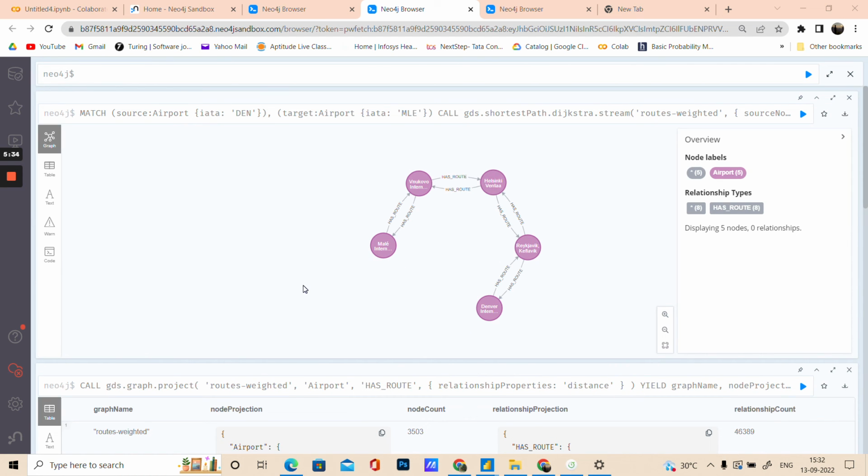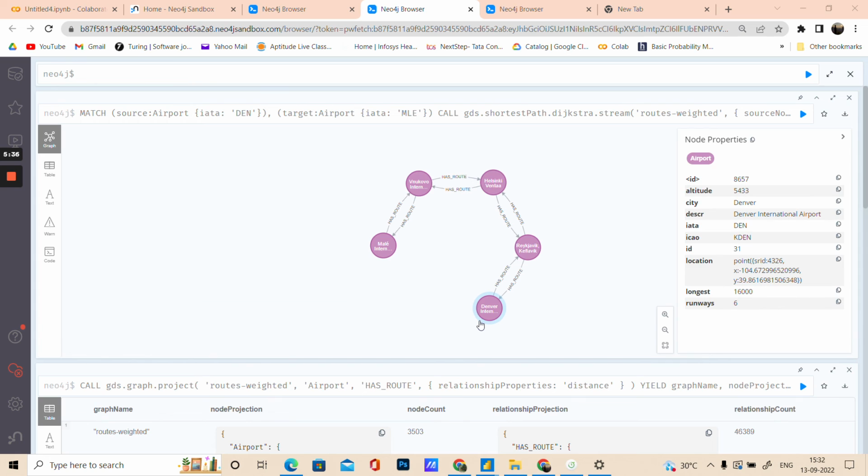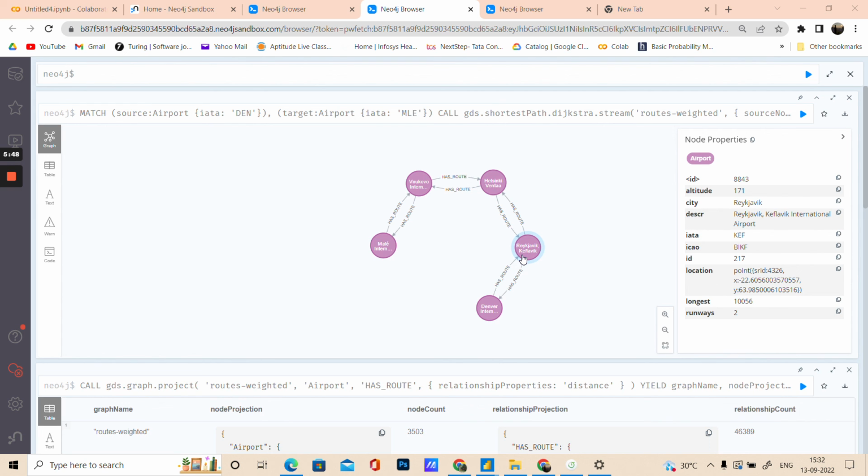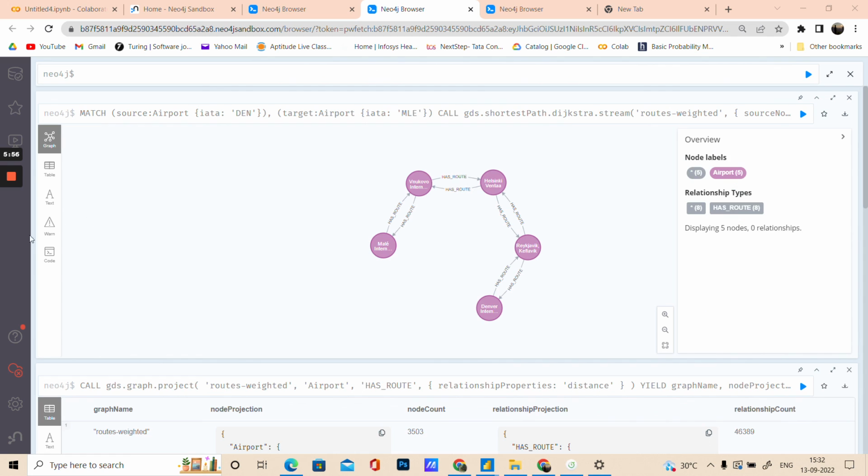As we run our query, we find the shortest distance between Denmark and Maldives International, which has this route. From Denmark, we first go to some country, and after that Helsinki city. Then we have to go to Moscow. Then for the Maldives, so it is the shortest route.